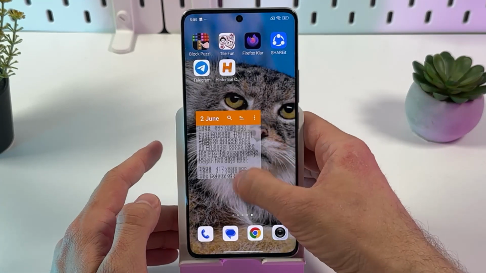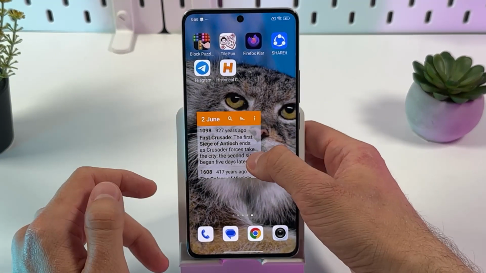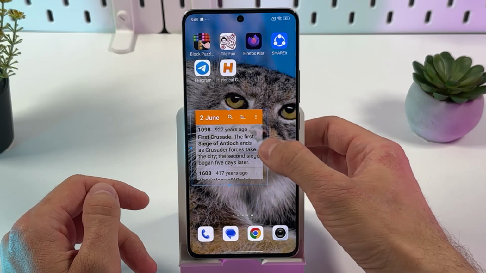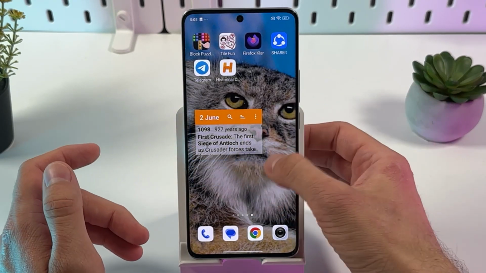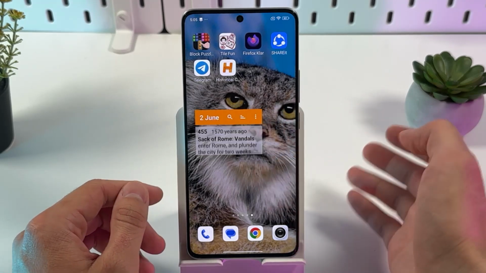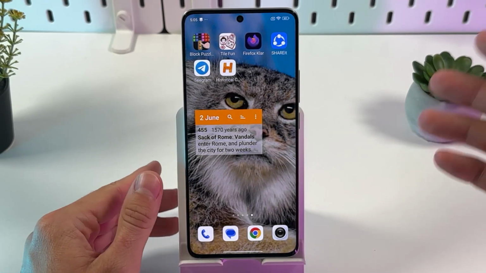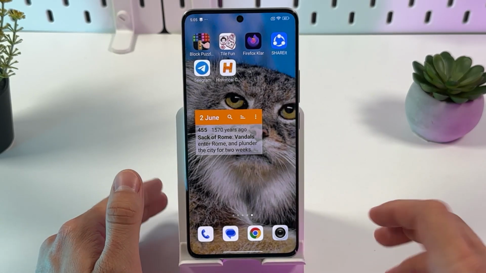As you see, it's adjustable, so we can scroll through it. We can see everything that happens on this day. We can hold our finger on it, press adjust size, and adjust the size of it. Maybe you want it smaller or bigger. And basically, that's it. Now you have your whole historical events on your main page.